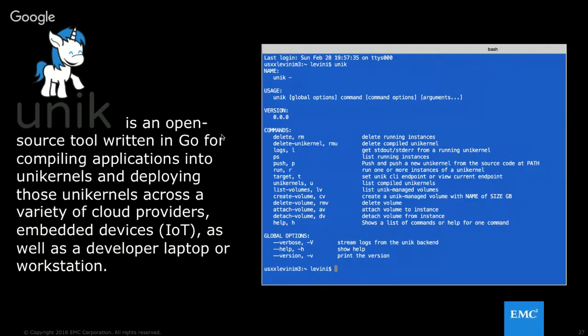So what we decided to do is exactly what Docker did for containers. We created a command line and a REST API for Unik. Unik is a tool written in Go that compiles and runs unikernels. You supply us your application, and then in the workflow we create the unikernel specific to your application.